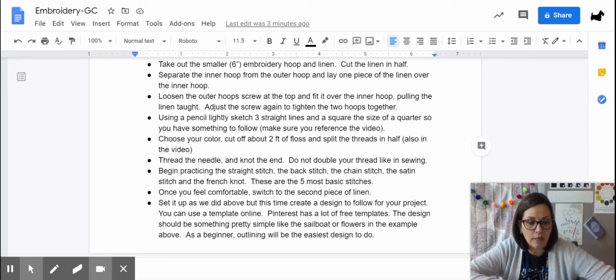Do not double your thread like we did in sewing. If you double your thread, it's just going to make it too thick to go through the holes. Begin practicing the straight stitch, the back stitch, the chain stitch, the satin stitch, and the French knot. These are the 5 most basic stitches. Once you feel comfortable, switch to the second piece of linen, set it up as you did above, and create a design to follow for your actual project. So whatever you want to embroider for your actual project.